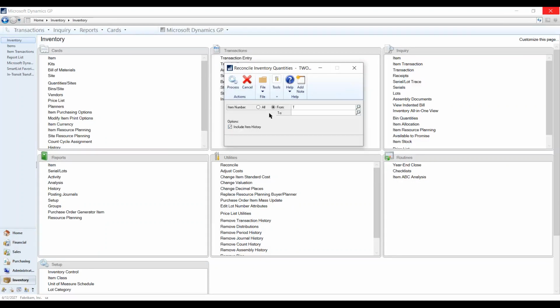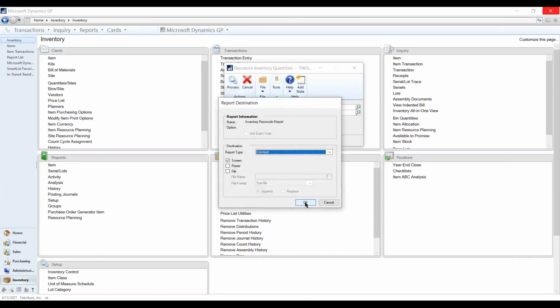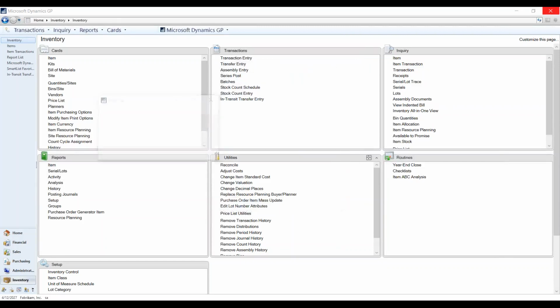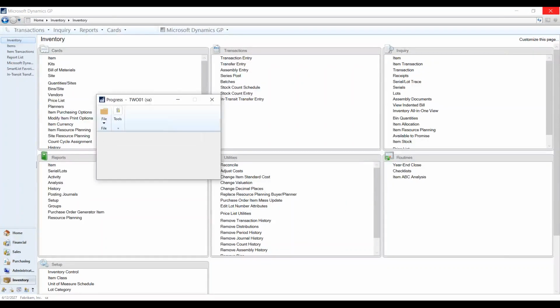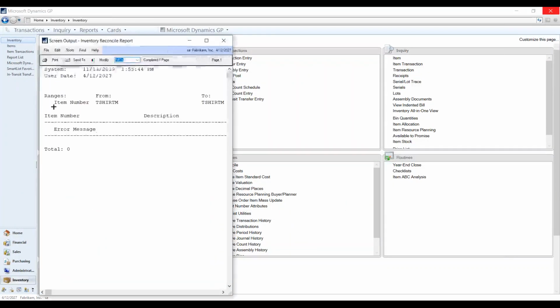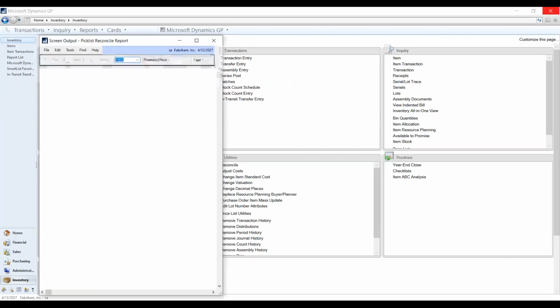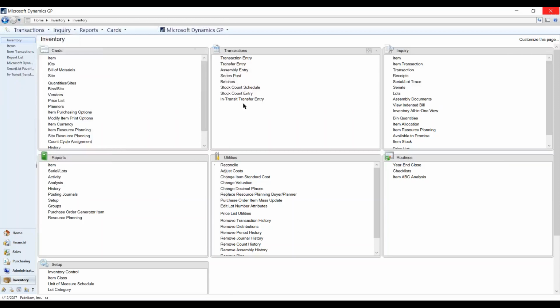So I can say I want to do T-shirt M to T-shirt M. I have to spell it right. And I can click process, and it's going to go through, and then it's going to tell me what it did. So it didn't have any adjustments. I just created this recently, so it's not going to have anything, but it's going to give me the list of anything that might apply and what it fixed.